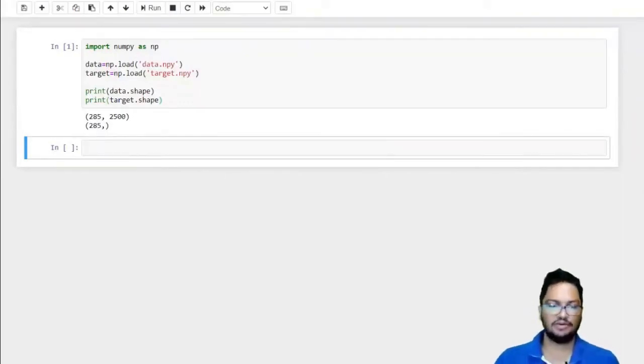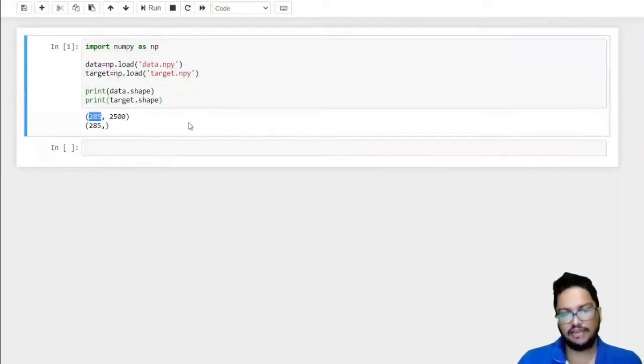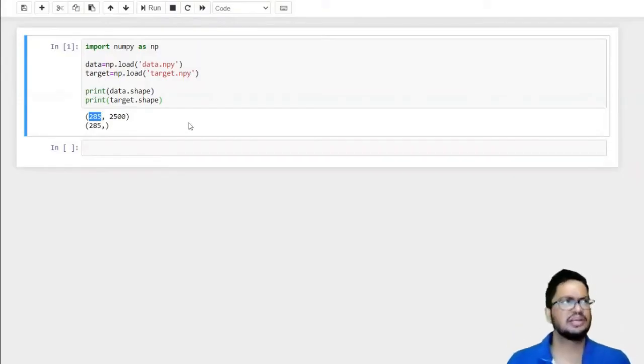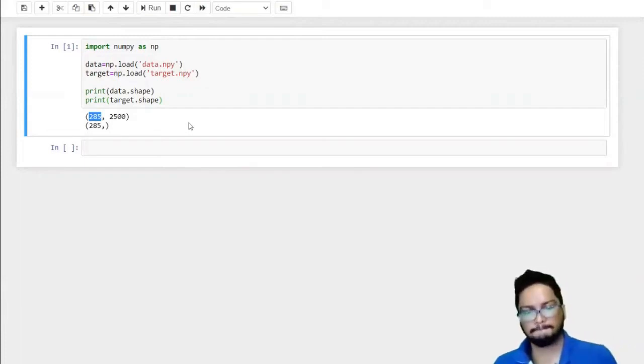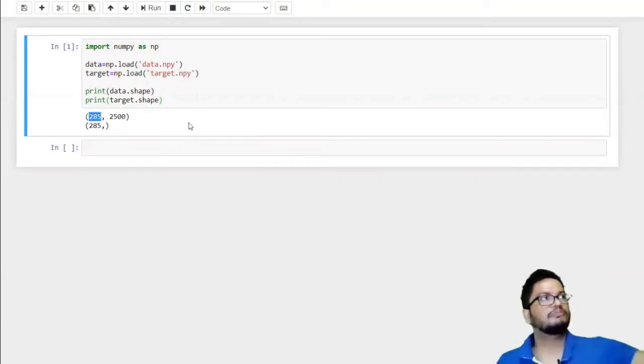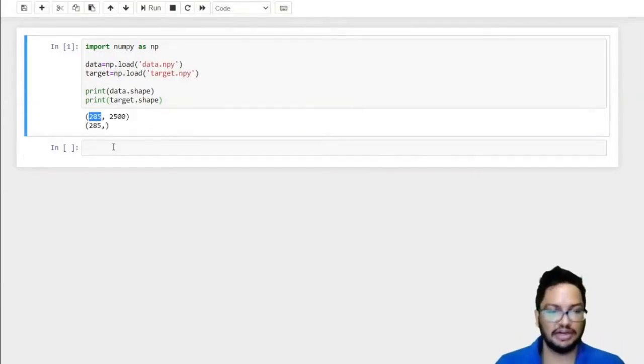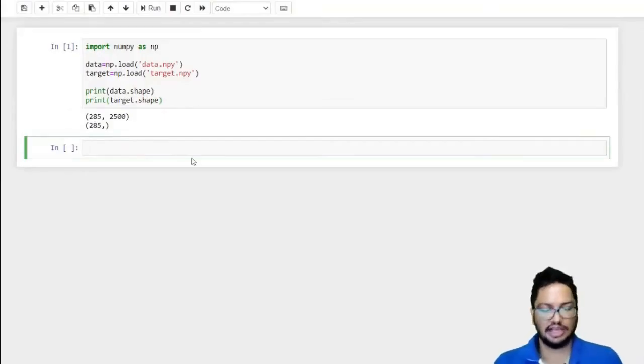So you can see now what this means. After cropping, we have 285 images. So we can see how many images are there for each label, right? So we can check how many images are there for each label.